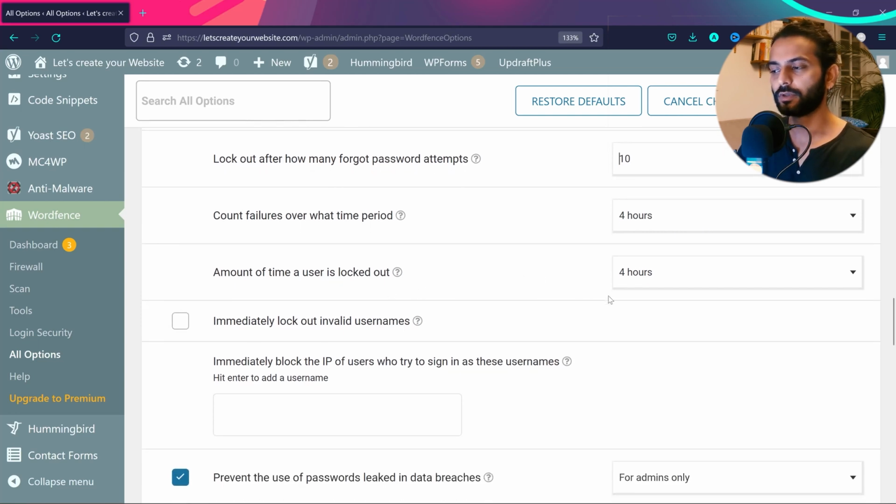Amount of time user is blocked, how long you want this user to be blocked after using the wrong passwords or using the forgot password attempts. So 4 hours I think is a decent time.